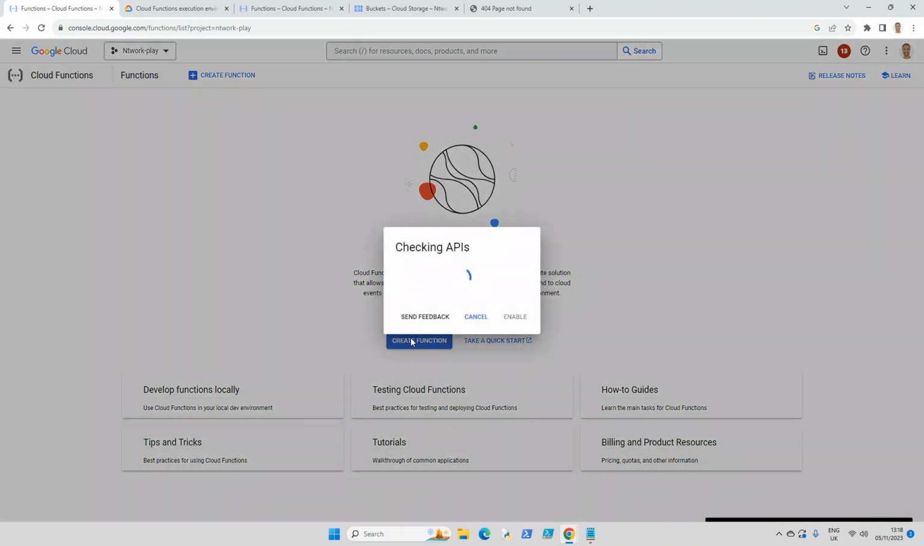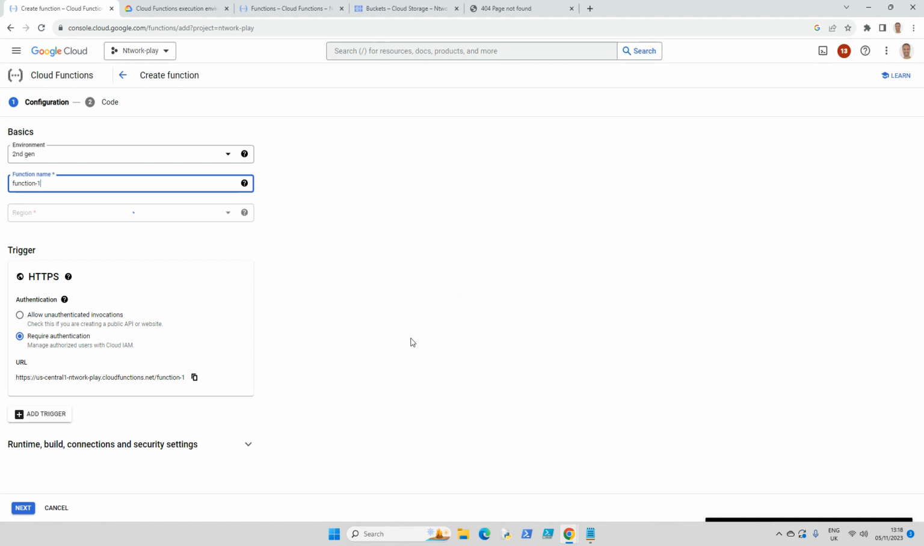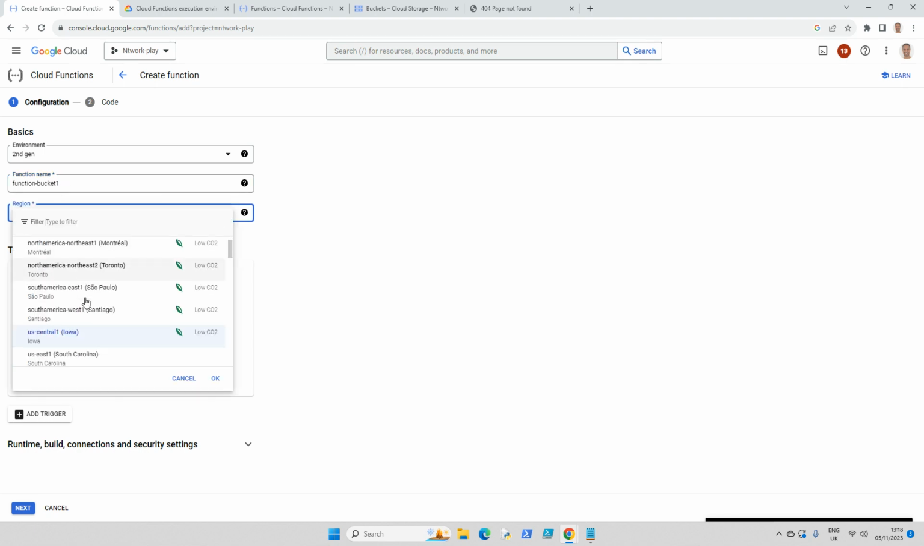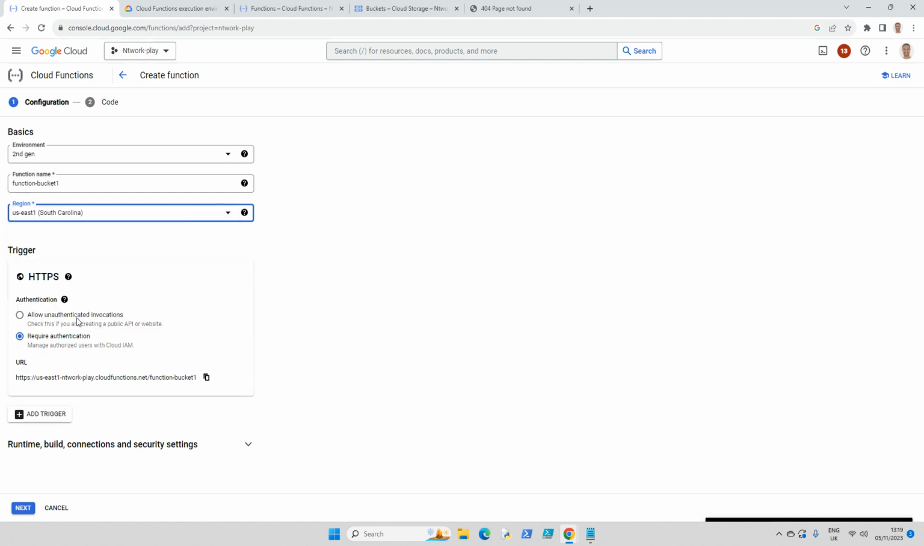I'm going to create a new function. We'll call it function bucket 1. I'm going to use US East 1 this time, and I'll explain why: because my bucket is based in that region. So that's US East 1, so we've got to note that.